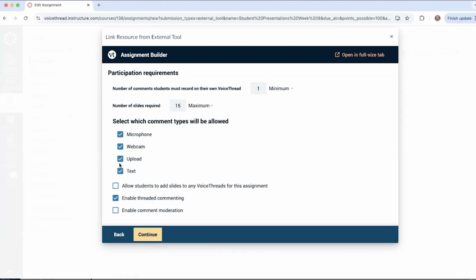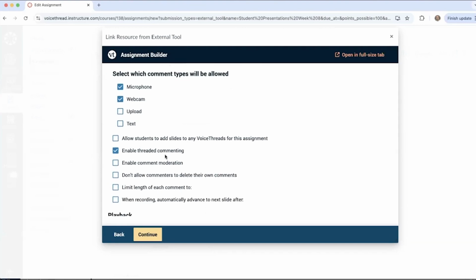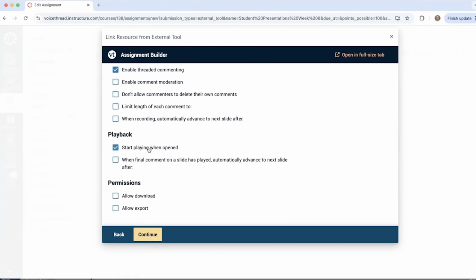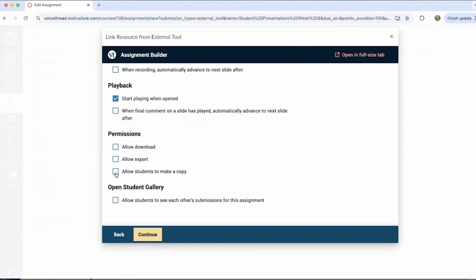And then what types of comments? Well, maybe I don't want my students using text comments for a presentation, right? I can decide on any of these other settings. So I want them to start playing when it's open. All right. And I wouldn't worry too much about these when you're setting yours up today. But this final one you may want to add, the student gallery. So this is a way to allow students to see each other's presentations. If you do not want them to see each other's presentations, just leave it unchecked. If you do want them to see each other's presentations, once they submit them, turn on the student gallery by checking this box. I will show you how this looks from the student perspective.